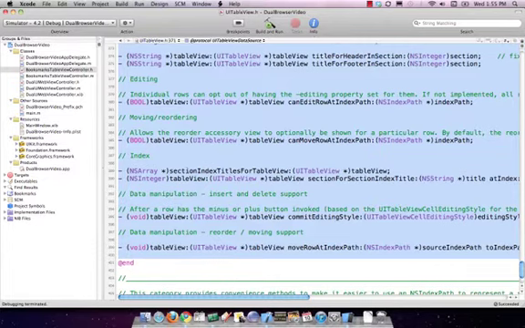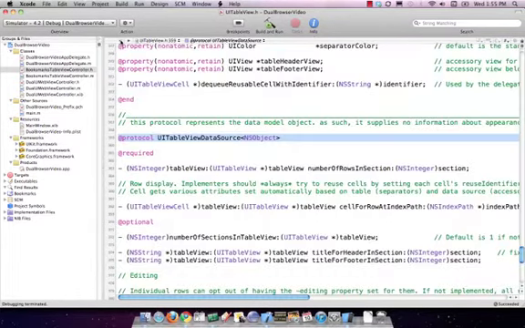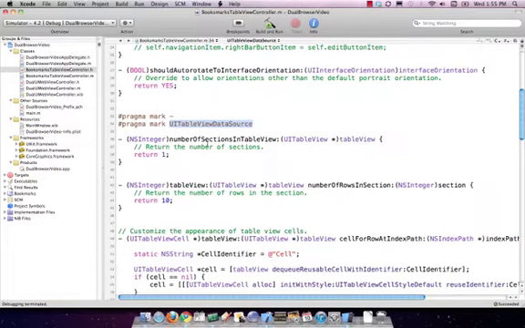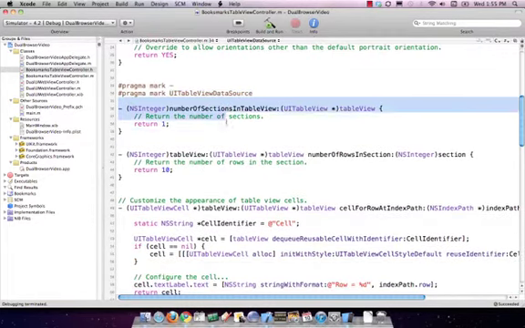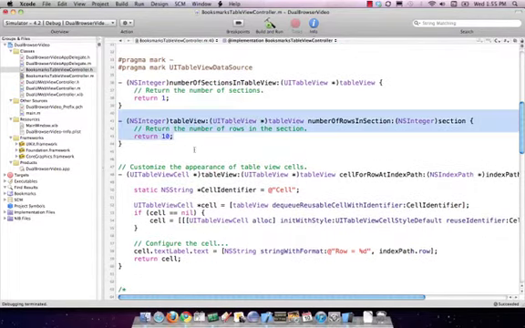There's a whole little thing about section indices. These are the next two. We're not going to deal with that. And then commit editing style, we will deal with that. And move, we will deal with that. So there's kind of two here. There's can edit, can move, and then there's a commit the editing and commit the move. And we're going to play with both of those. You will find that they stubbed those in for us, which is great. They stubbed in the number of sections, which we're just using the default of one. Number of rows, we set that to 10.